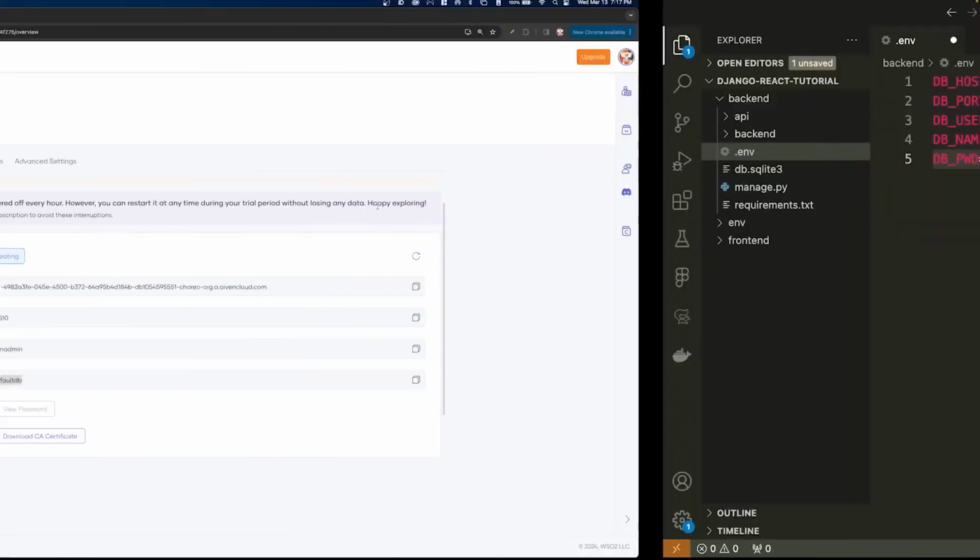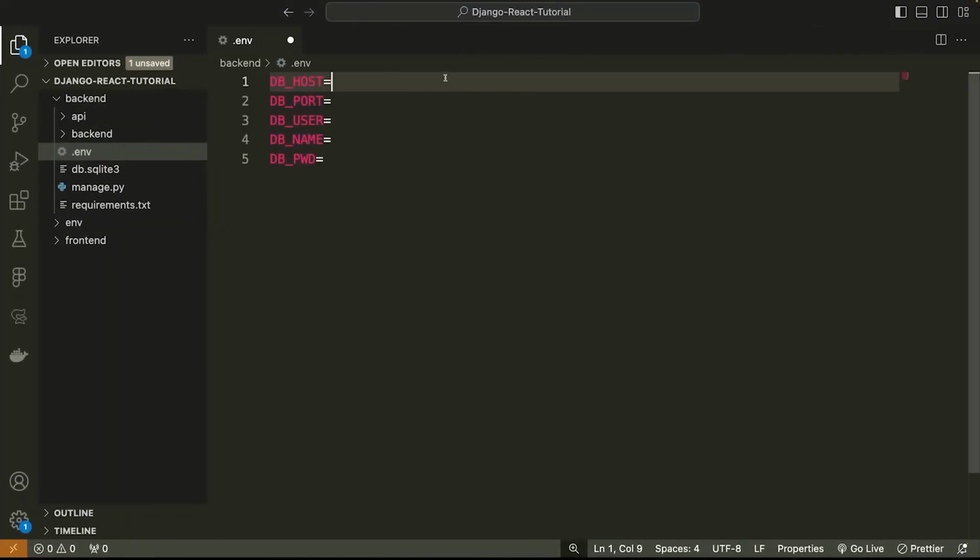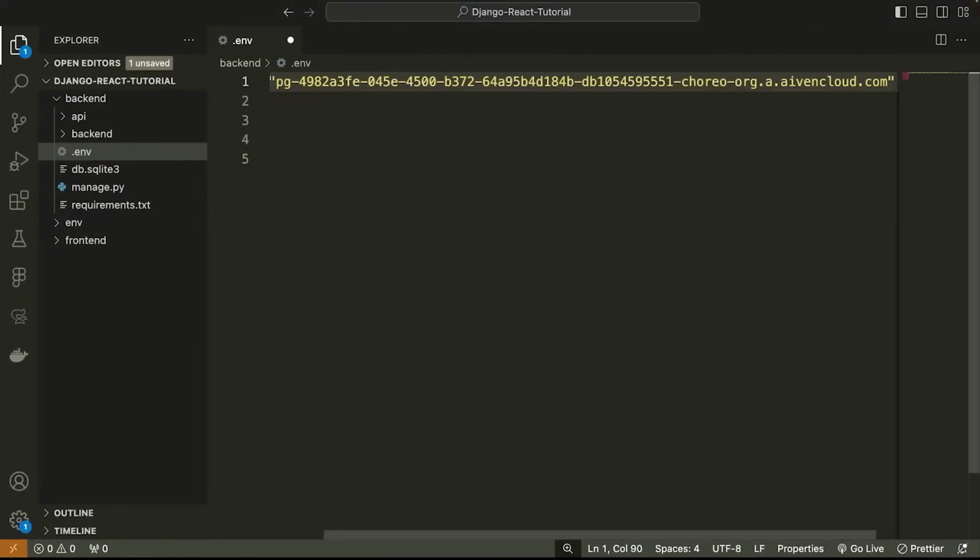Okay, so now we're just going to take all the values from here and we're going to copy them into the corresponding variables. So let's copy the host to start. We're going to put a set of quotes and paste that in here.